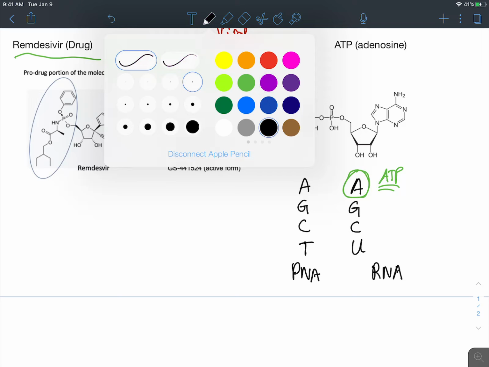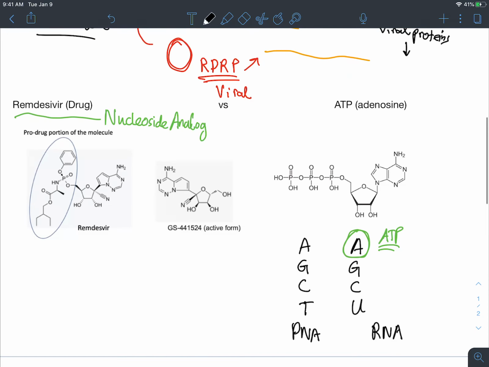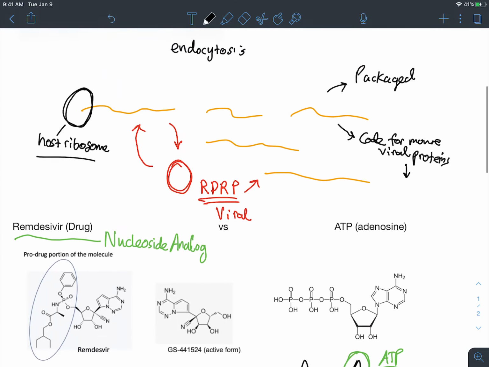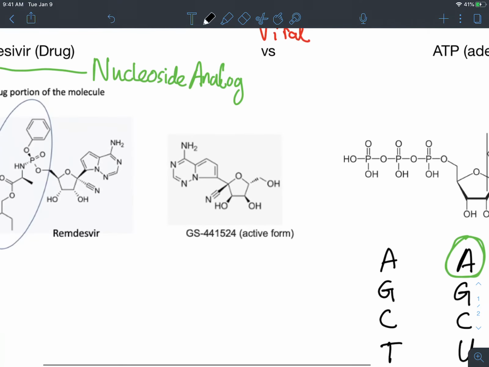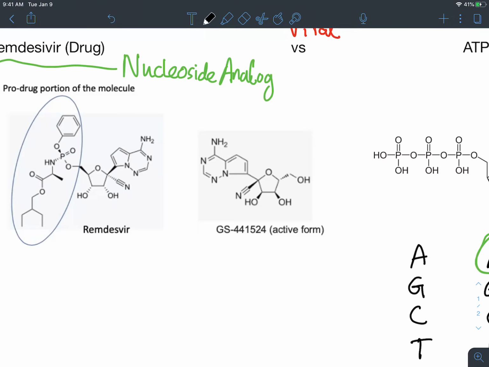So let me explain what remdesivir does. Remdesivir is given IV, so intravenous in the hospital. And once remdesivir gets inside the cell, it's a prodrug. So this molecule right here has no activity. It gets metabolized into the active form, which does have activity in the cell. So this is GS441524. That's the active form of remdesivir. This is what's going to give you the therapeutic effect of the drug.